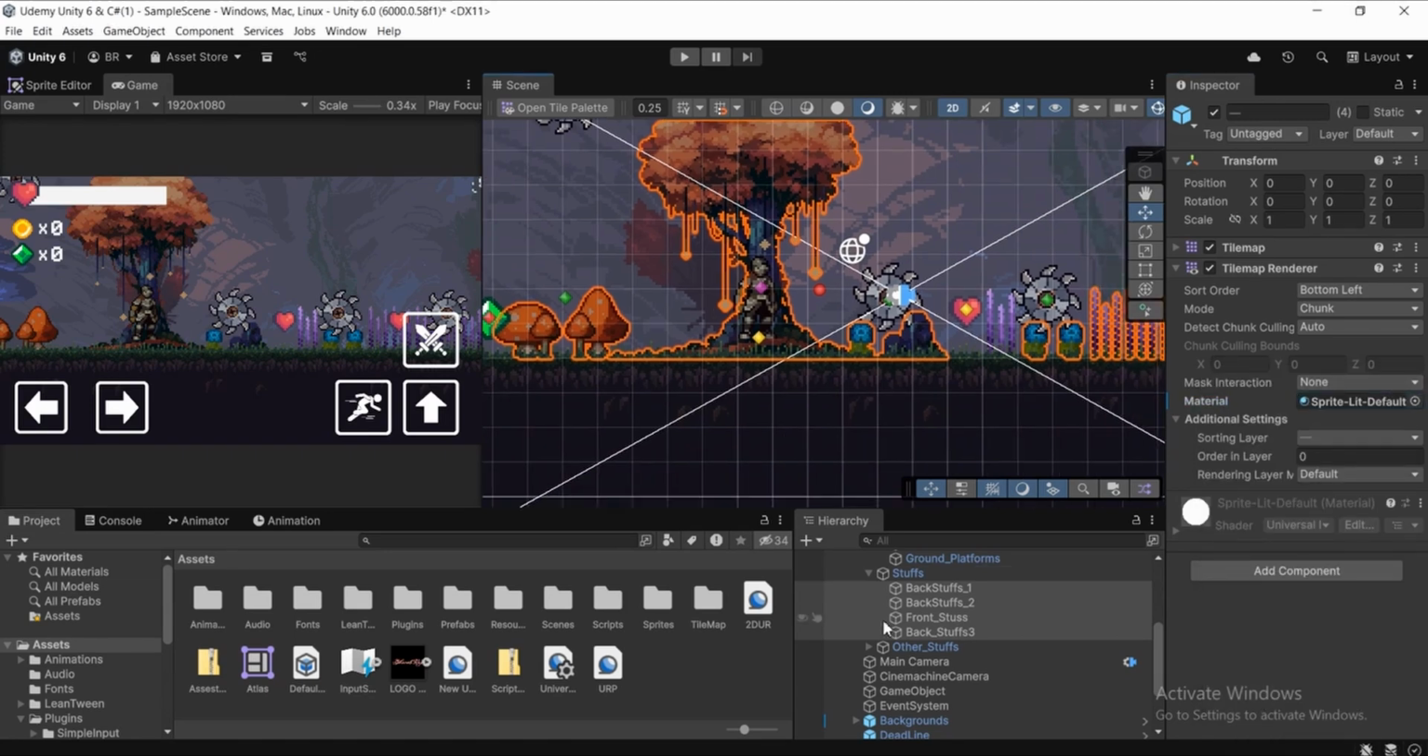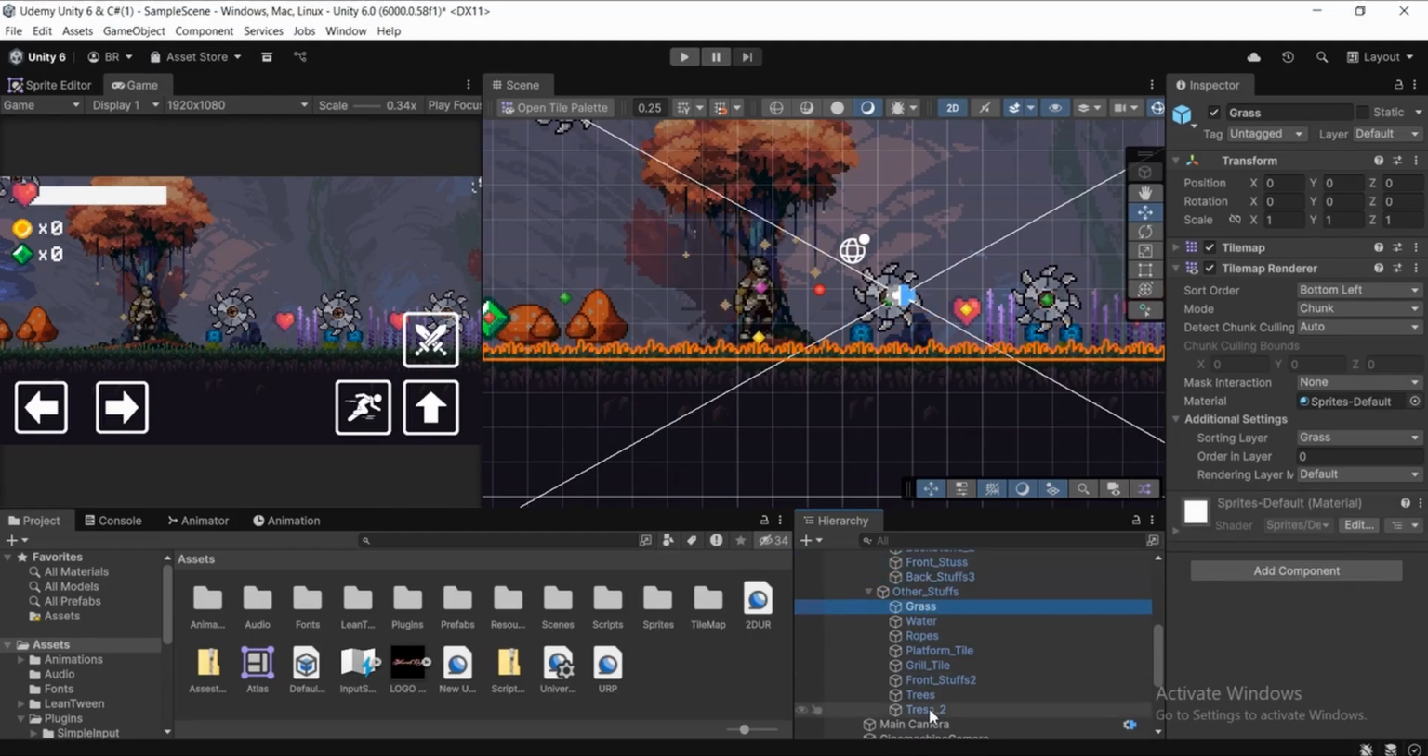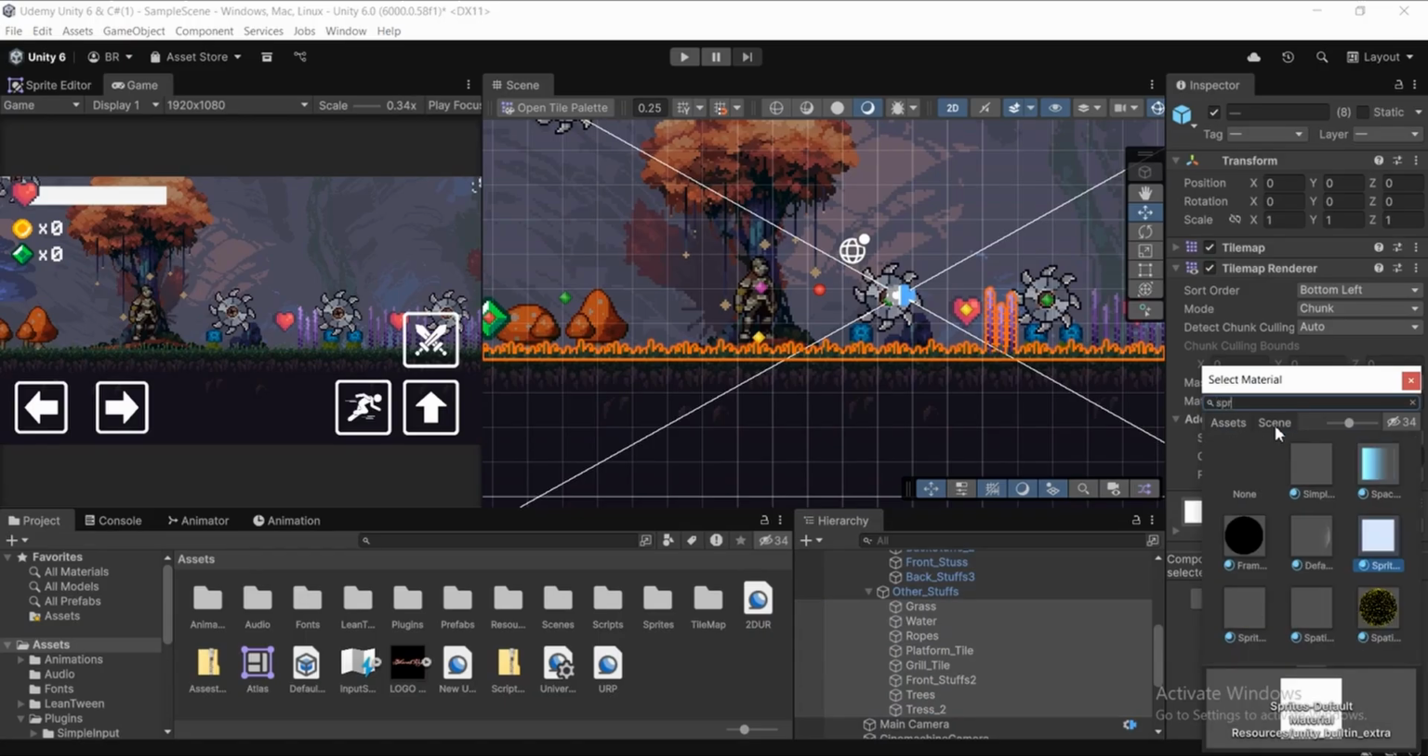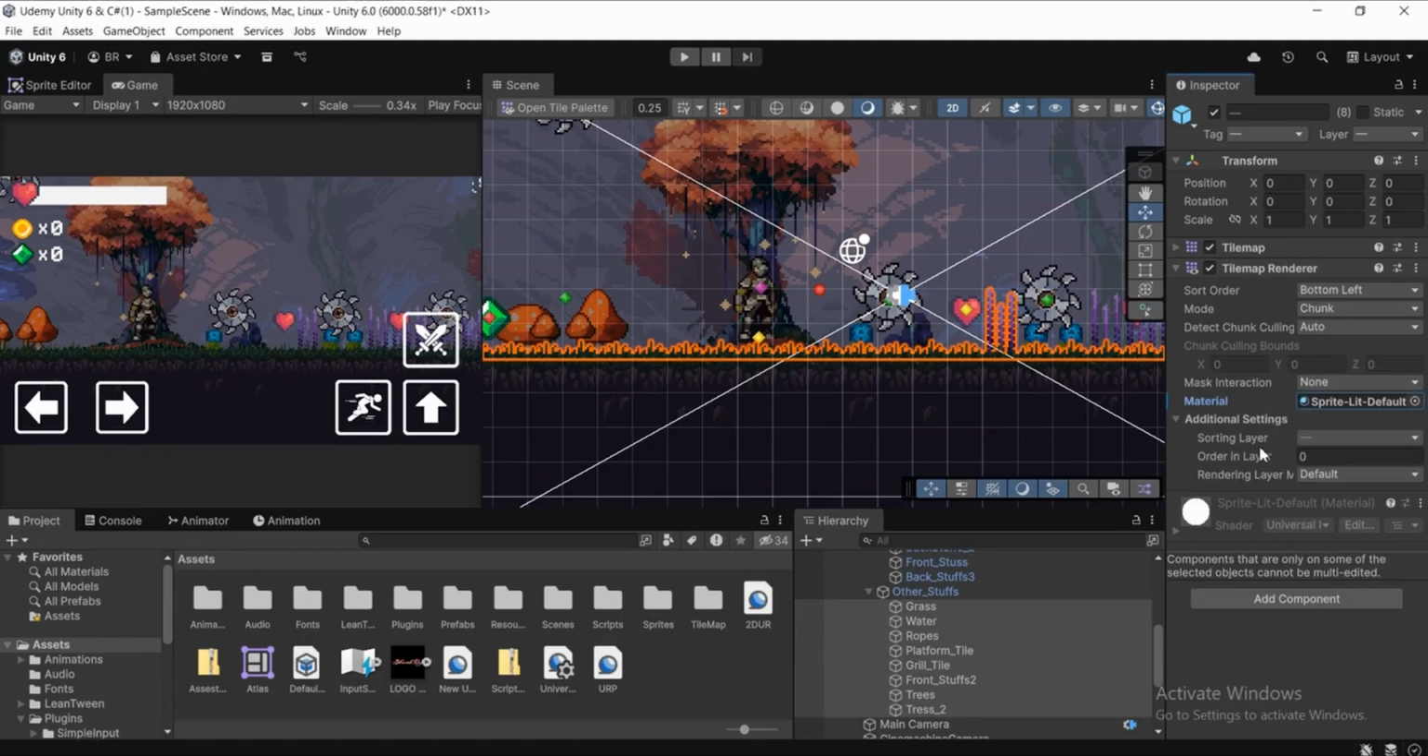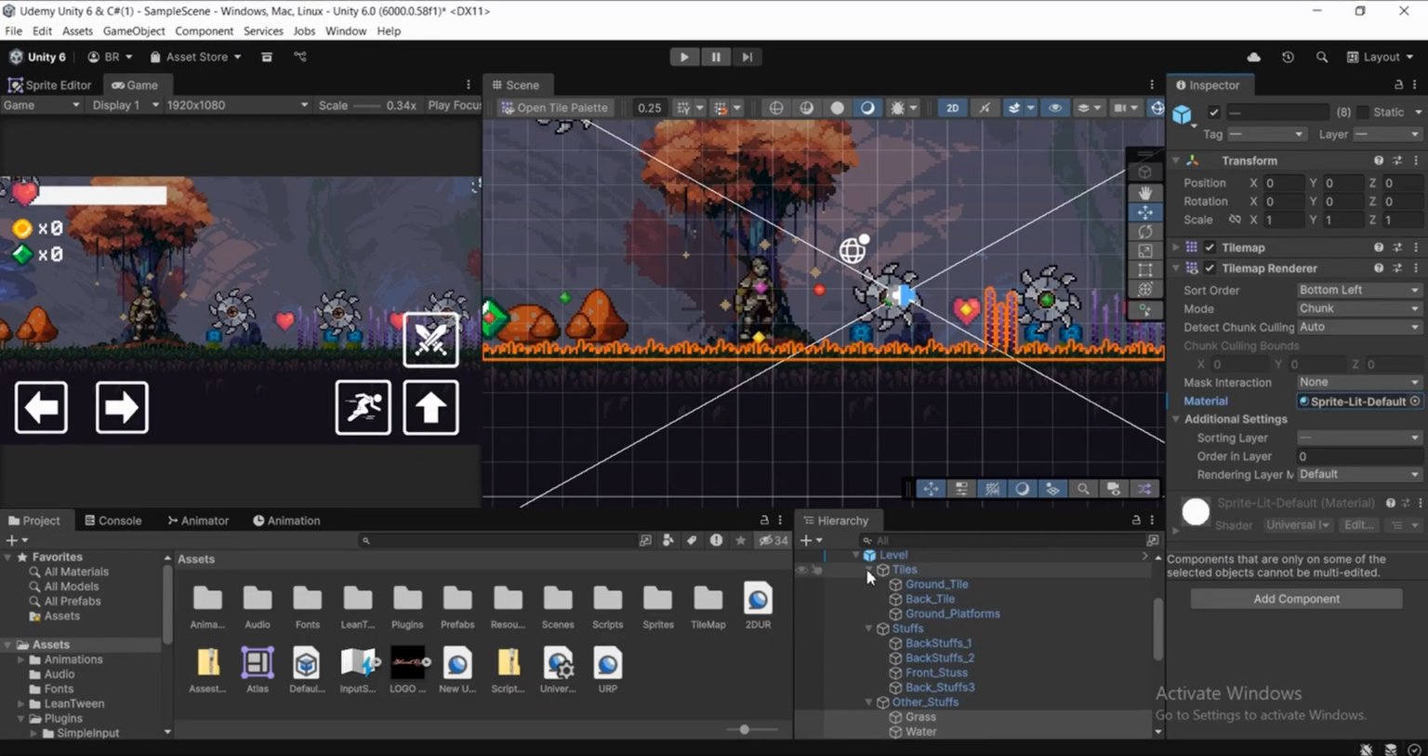But before that, I'm going to do my other stuff as well, which is my water, ropes, and all of these things, or basically the grasses. Let's go over to the Inspector, Tilemap Renderer, Material, and then we're going to choose our Sprite Lit. Let's choose that, because this Sprite Lit material is going to be affected by lighting, so that's why we need to do that. And now we're going to do the same thing with our backgrounds.